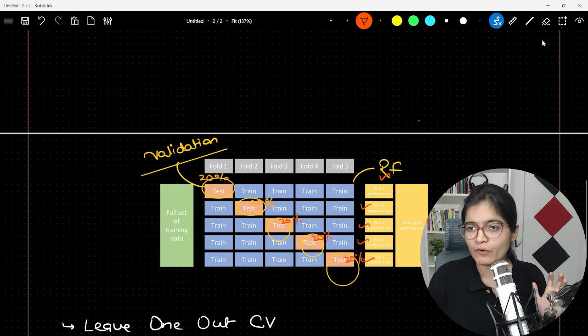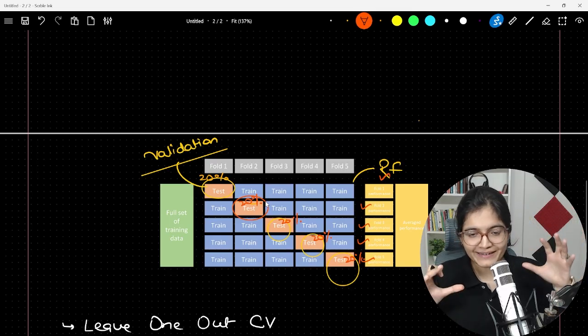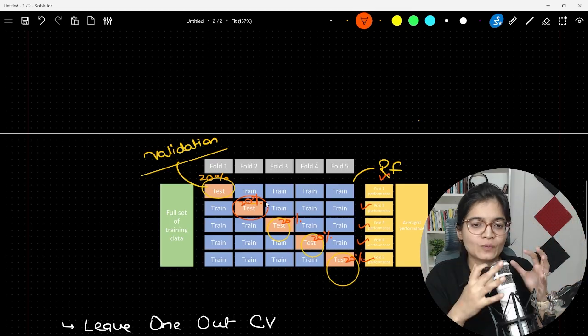In this case also our validation set keeps on changing. It's not fixed. That's the main idea, that's the main goal. That's where generalization is happening. But here, instead of taking one single sample, we are taking a proportion of that, let's assume 20%.